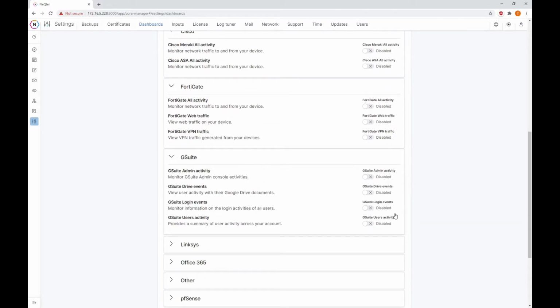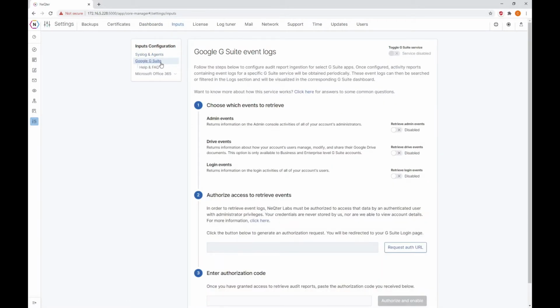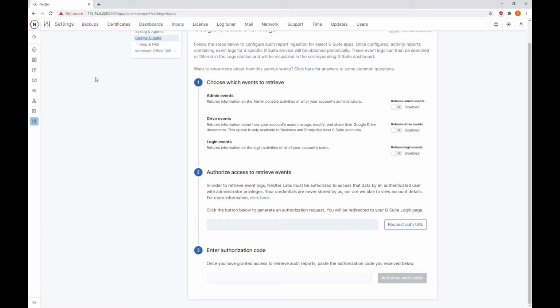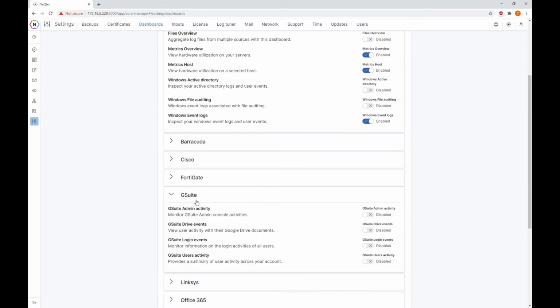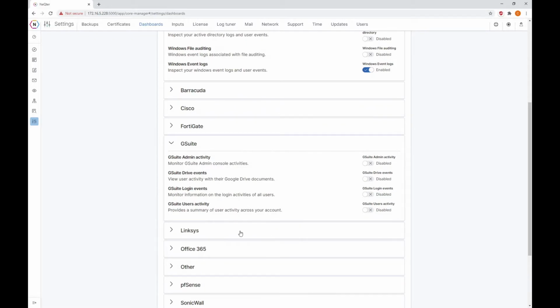G Suite gets all the information that you inputted if you have this set up under inputs. This will basically collect any information being collected by this. So, if your company uses G Suite and you have logs being collected by NeQter for G Suite, you want to have these enabled. Obviously, you should only have the dashboards enabled that you want enabled. So if you're not collecting any admin activity, then you don't need that enabled. But if you are, then enable it.